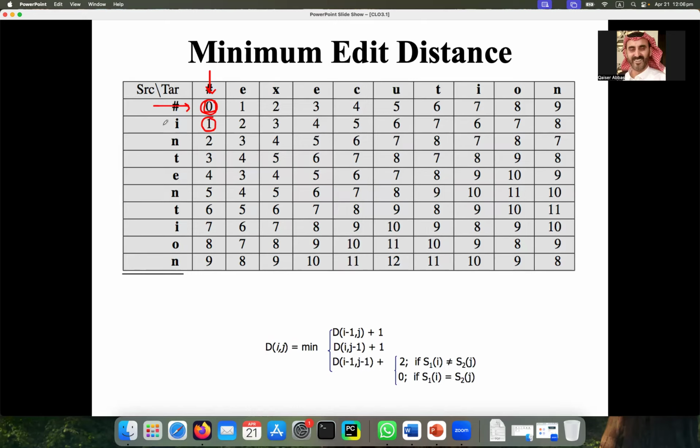And we are saying we are going to delete this i. After executing that statement, you have the value 1 here: 0 plus 1 is 1. Because the next step is deletion or insertion, whatever. 0 plus 1, you have 1.